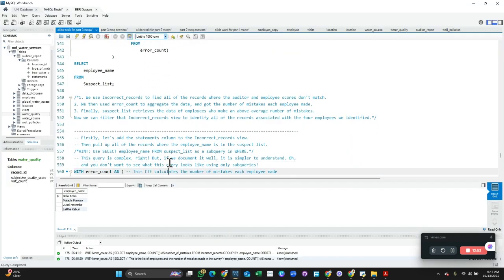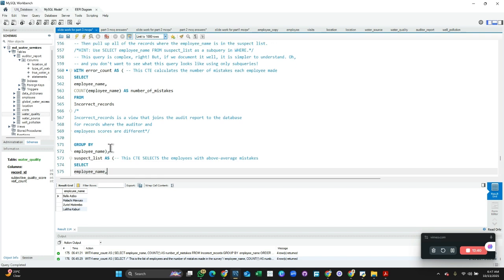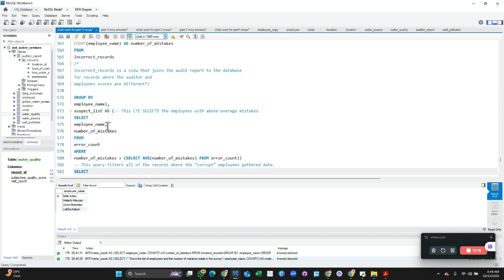Okay, so let's go and look at it. Here we have the error count CTE. See, this one looks at the incorrect records. Once I put the incorrect records over here, I want to tell you what it is. So I say incorrect records is a view that joins the audit table or audit report to the database for records where the auditor and employee scores are different. So anytime I open it, I know what the incorrect view is about.